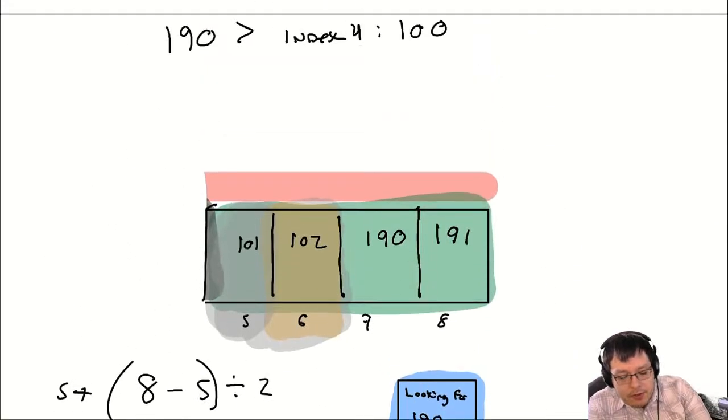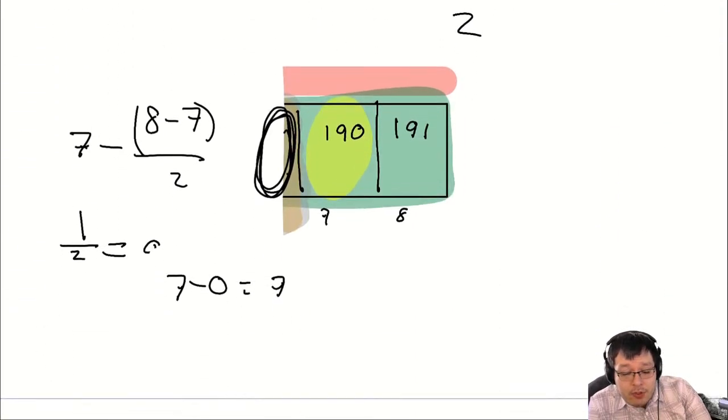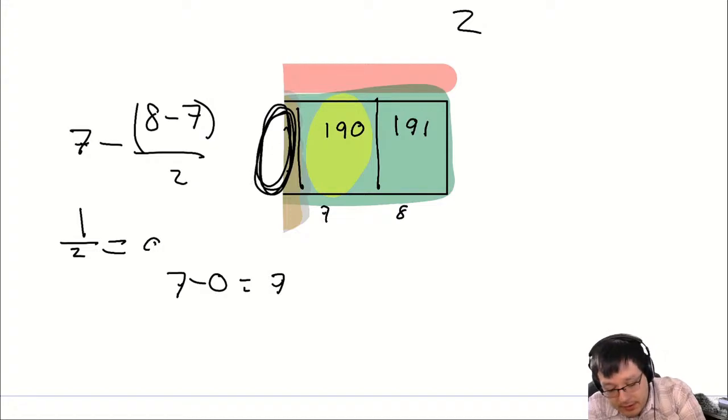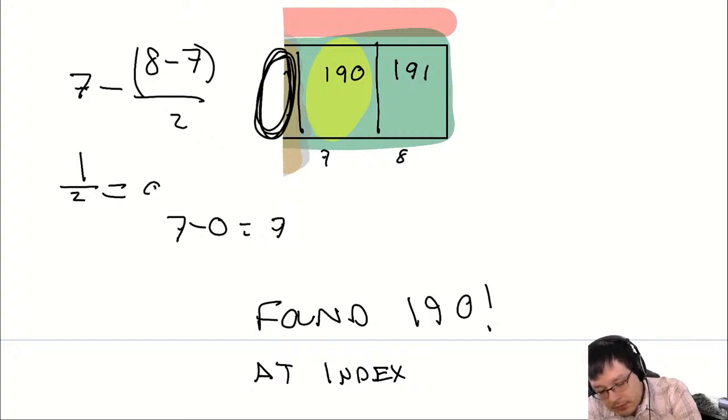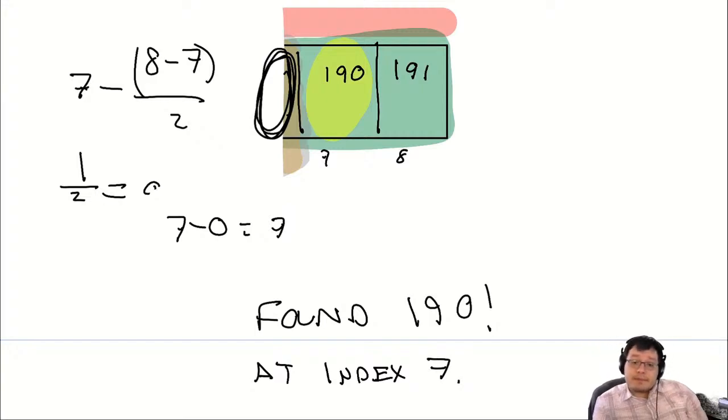However, in our special case, we were looking for 190, which is what is found here. At that point, we're like, we found it. And of course, we can return what index we found it at, because that might be very useful, which is index 7. That's the 8th item in our list, technically, because we start counting from 0. So yeah, that's basically how the algorithm works.